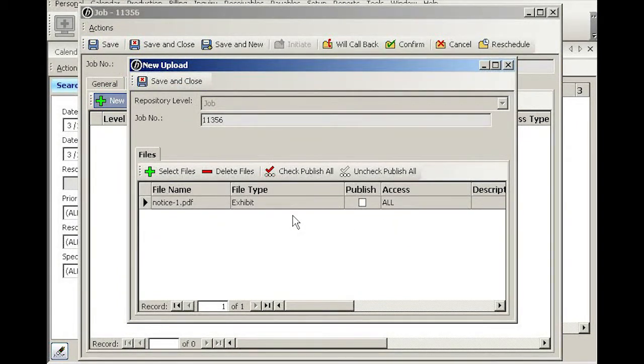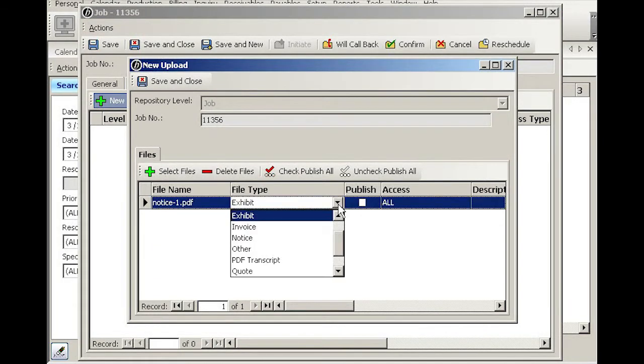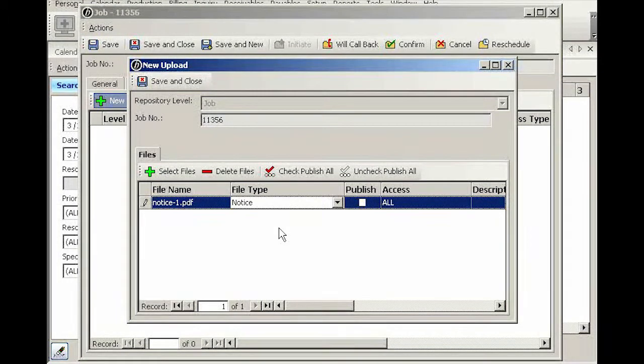Now it is very important that you change the file type to notice, and this is how RBA knows this is the notice file. Then when you assign and notify reporters for this job, RBA will automatically attach this notice file to the email that you are sending.